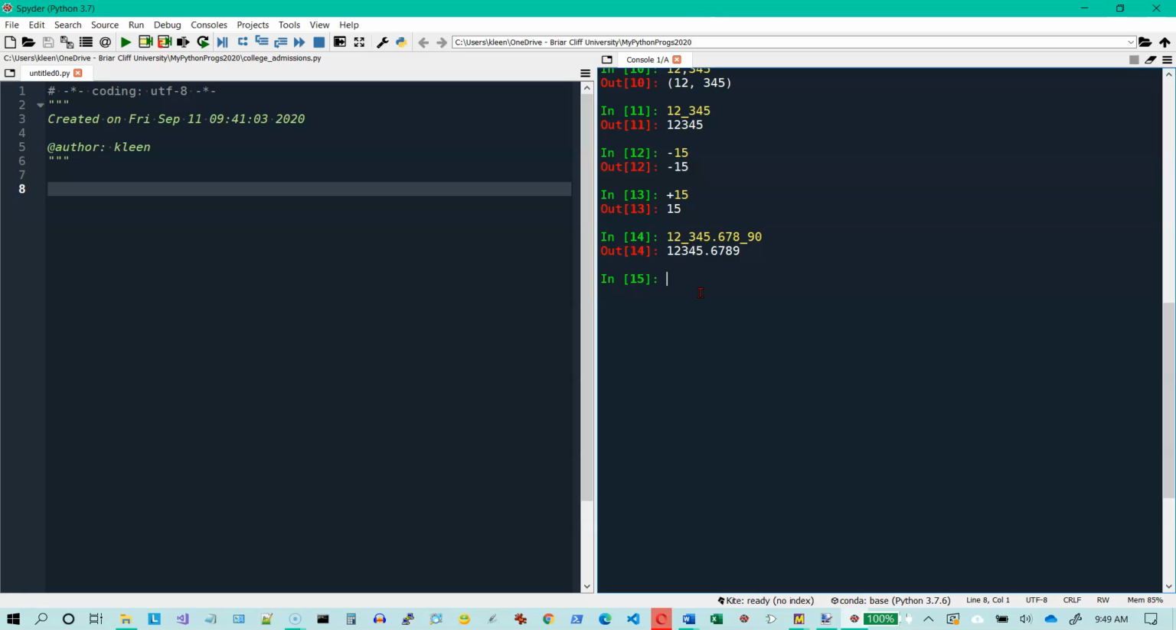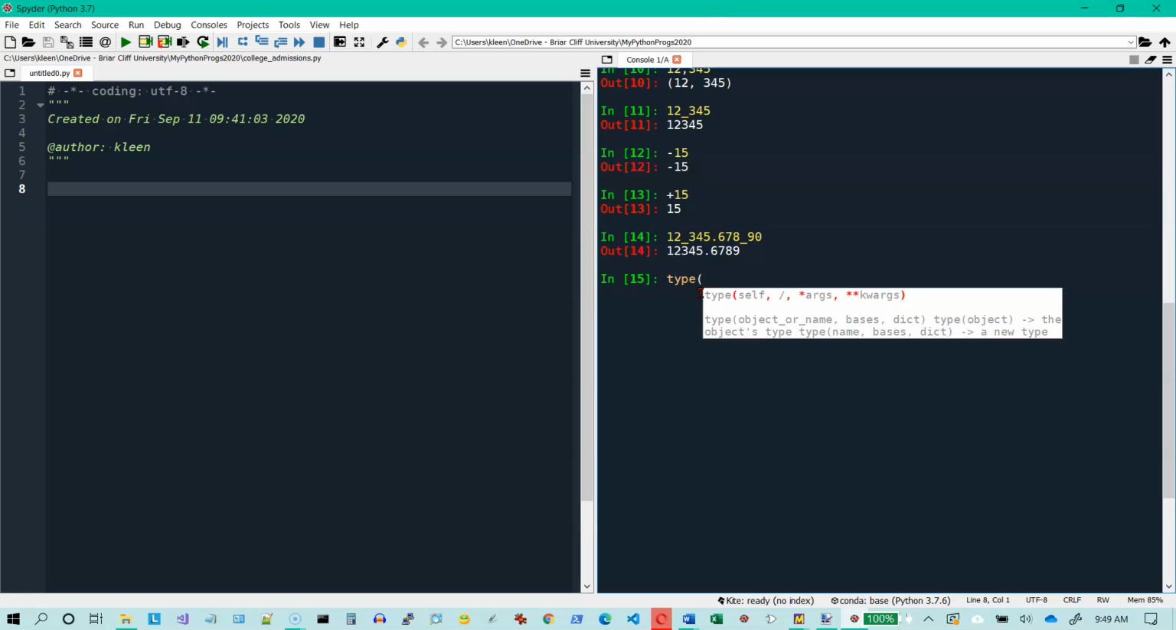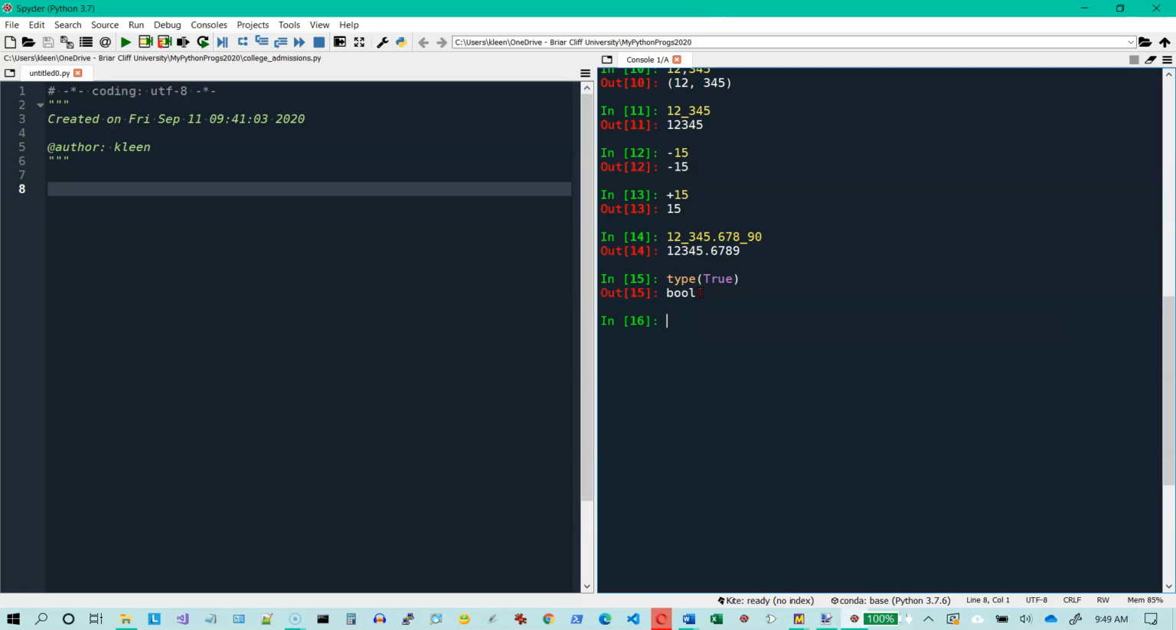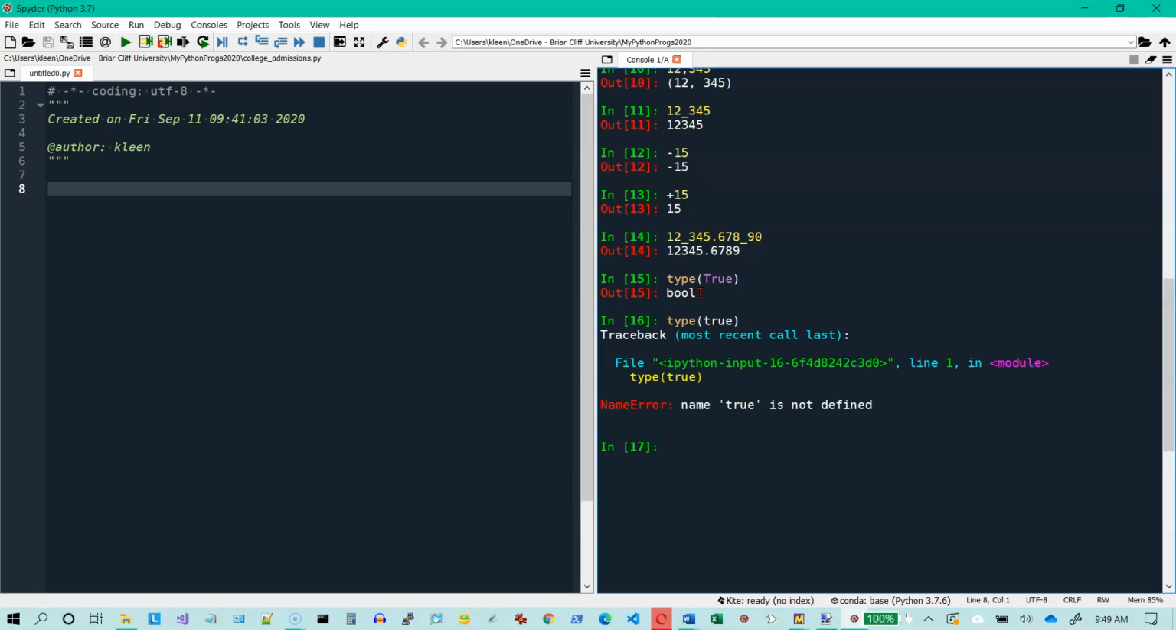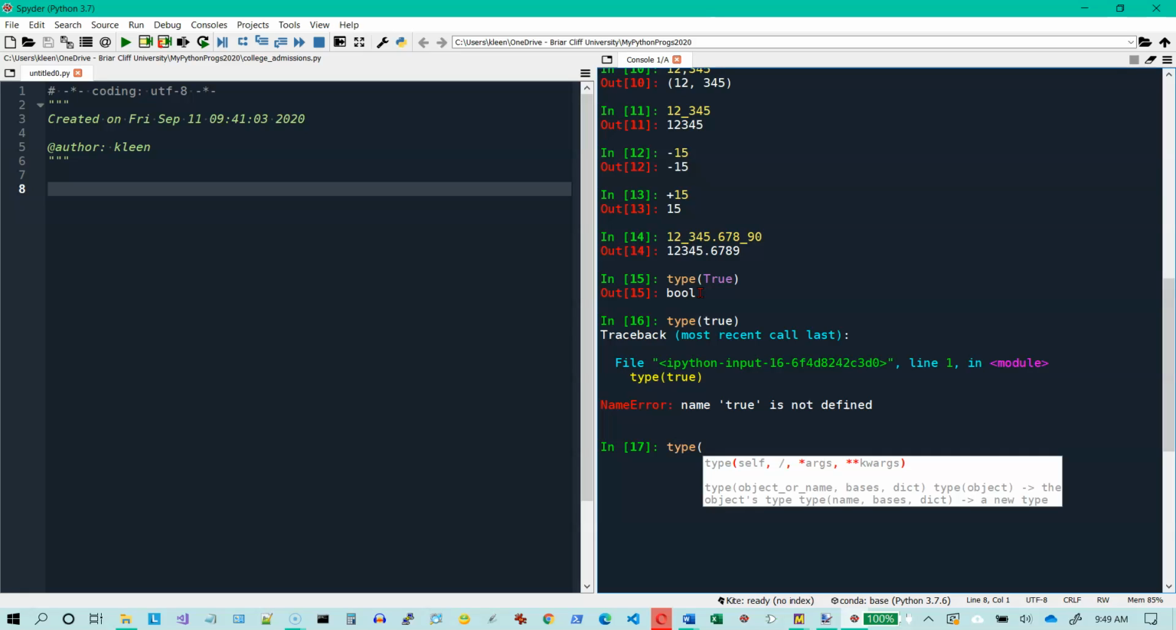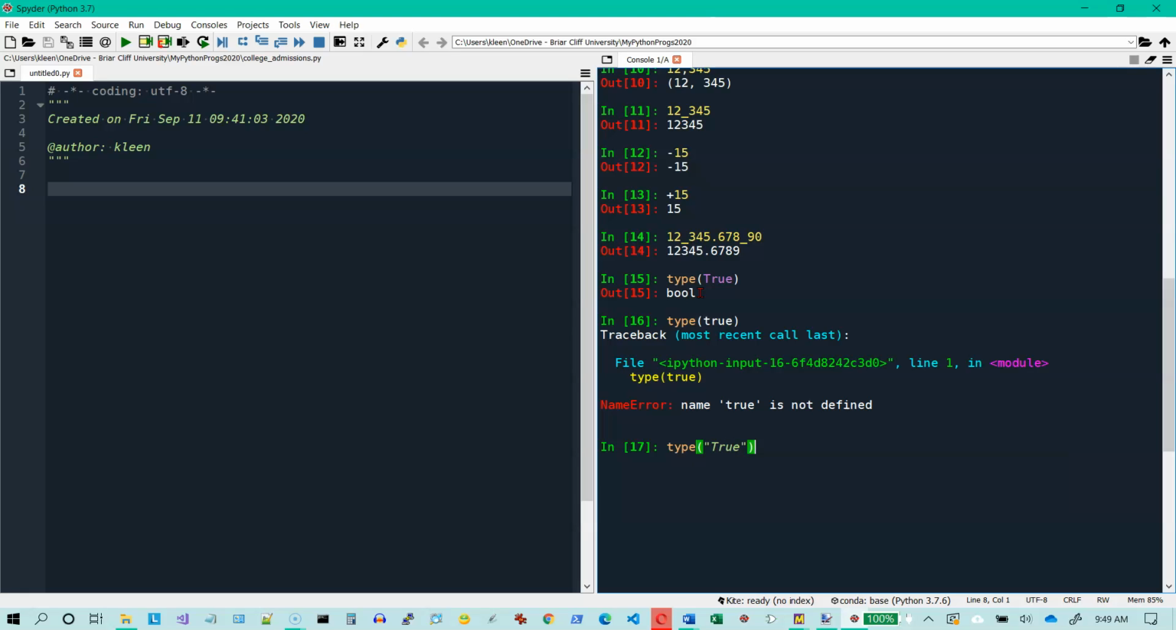Let's try true. That should come back and say bool. That should come back with an error message because it doesn't know what true is if it's a lowercase t. If we put quotation marks around it, even with a capital T, you should be able to figure out that's not a Boolean, that's a string.